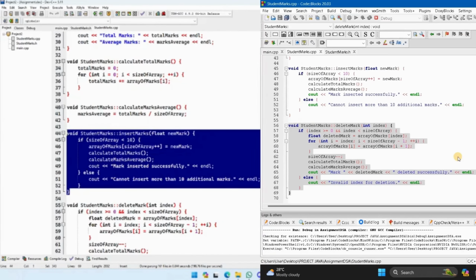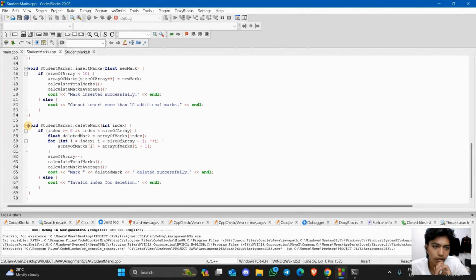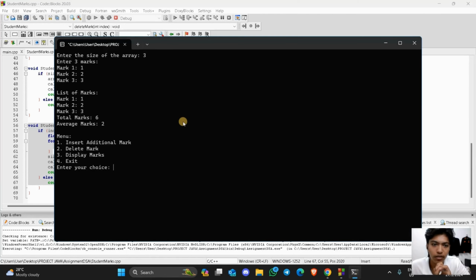Hi, my name is Faris. We explain the deletion algorithm part. Okay, this is the code. As you can see, I already put the size of the array. The size is 3, and I already put the marks for 3 marks.